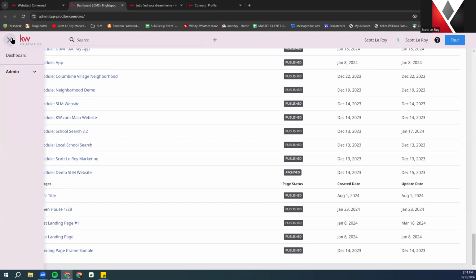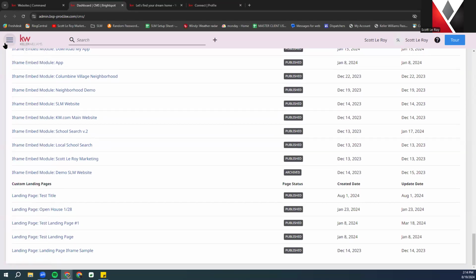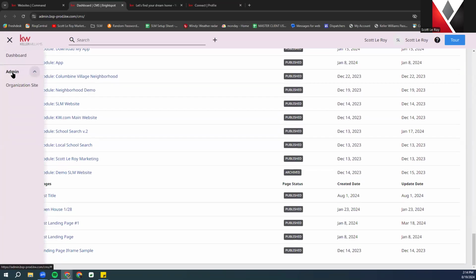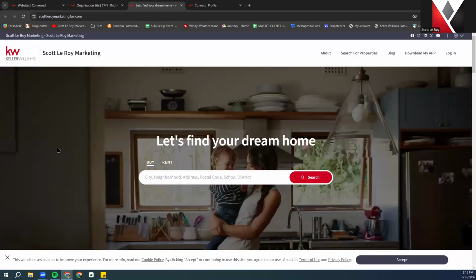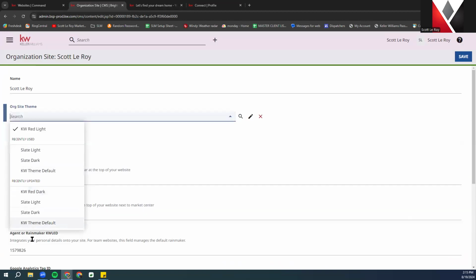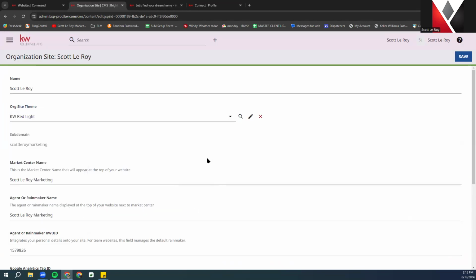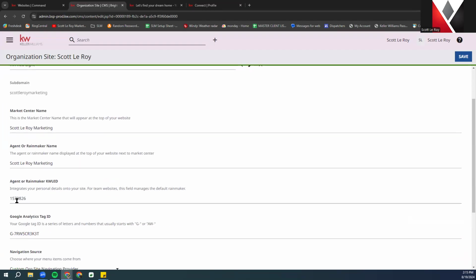Now, one last thing I want to show you is if you click on the little hamburger lines over here, the 3 lines in a row, click on that and then click admin and organization site. So there are a couple new themes for the websites. If you have seen those before, you can change the theme to change what your website looks like. There's a few options here. I highly suggest not really updating or playing around with any of this information. You do not want to mess anything up with your websites.